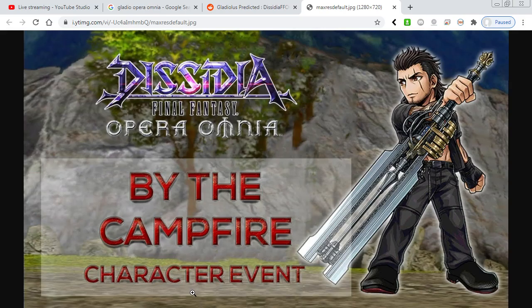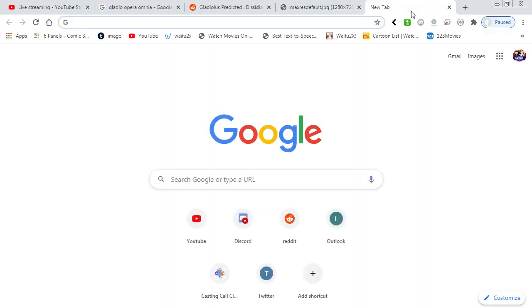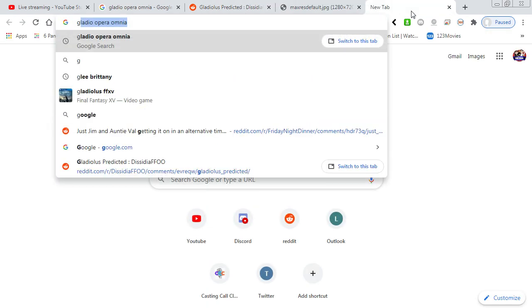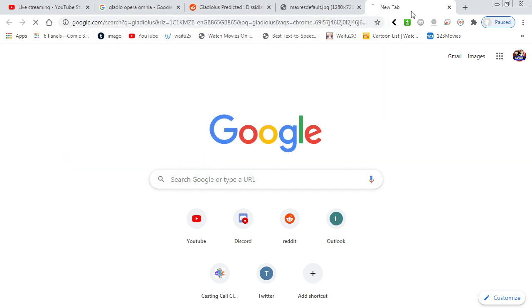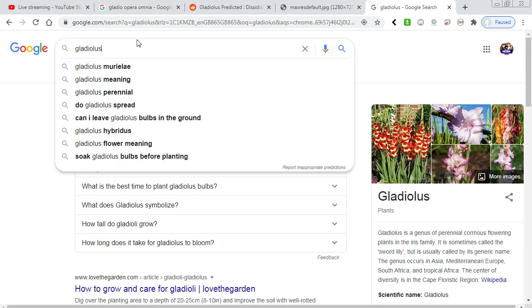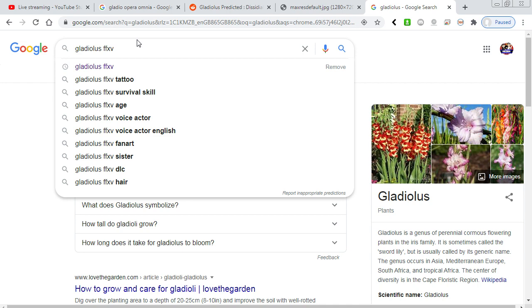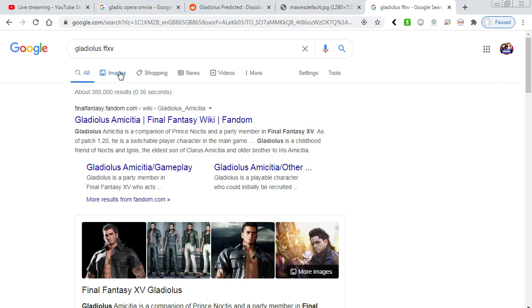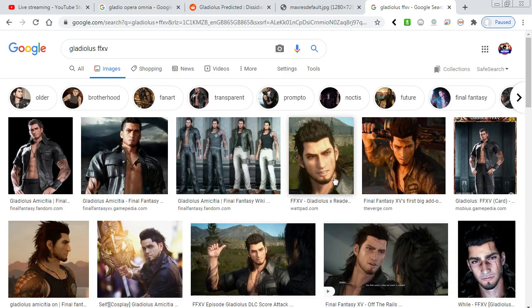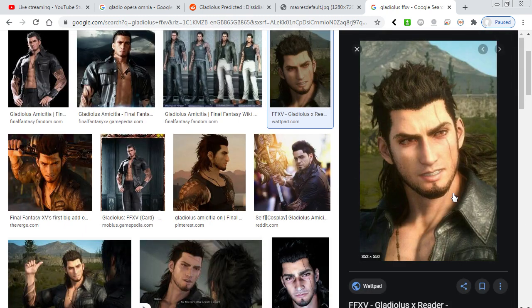Okay, so I'm not quite sure on Gladiolus's facial hair, so I'm going to look up a picture of him from the game just to be sure. I keep forgetting Gladiolus isn't an original, well, completely original name. Oh, look at that handsome boy.